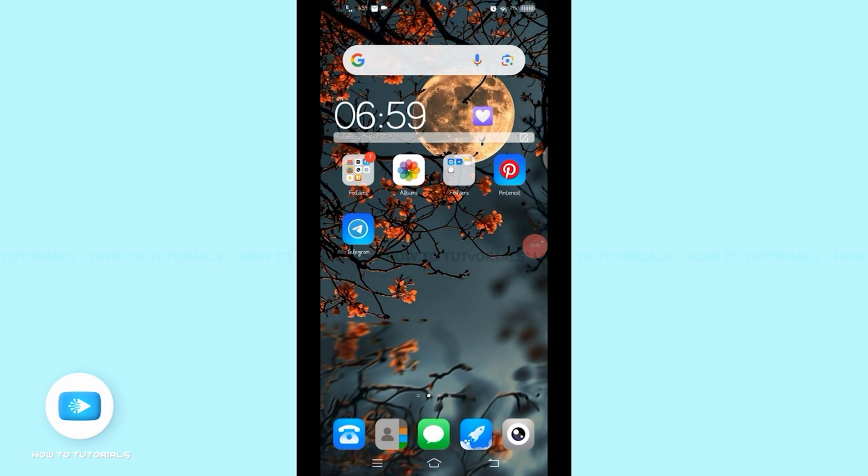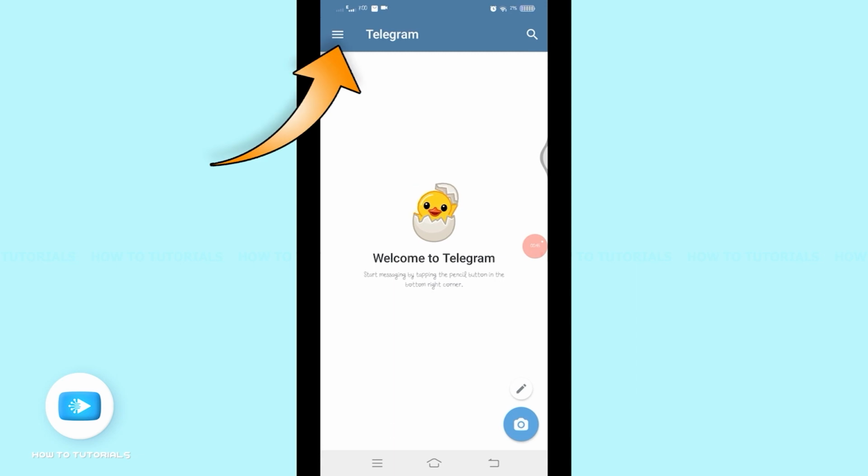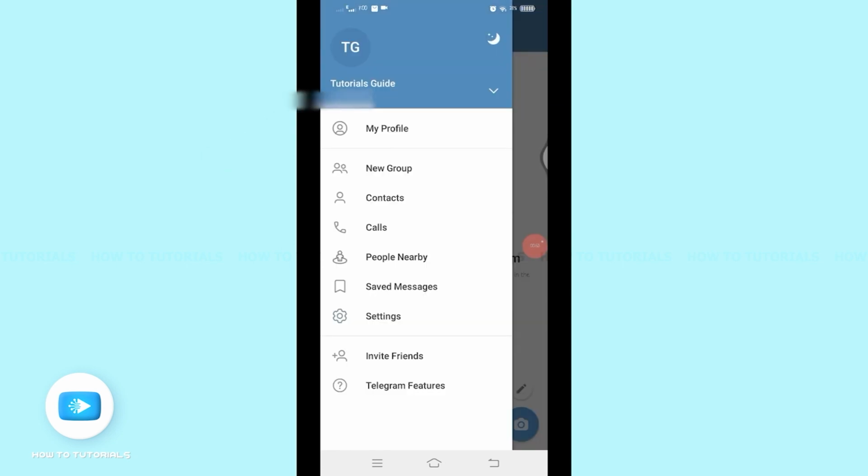First of all, you'll have to open your Telegram application on your device and make sure you are logged in to your account. After logging in, on this interface, you will find three horizontal lines at the top left corner. Tap on it to access the menu. And from the menu that appears, tap on Contacts.